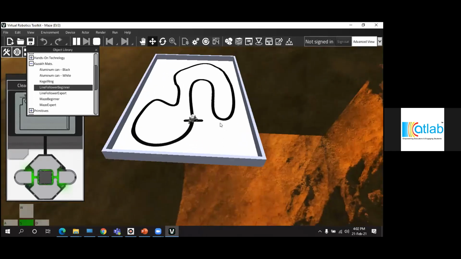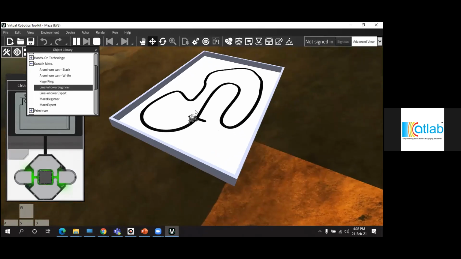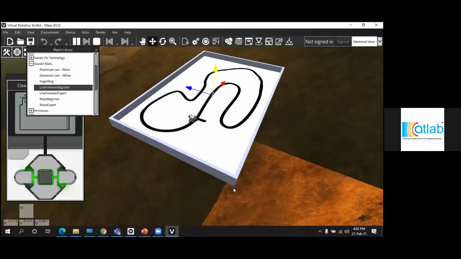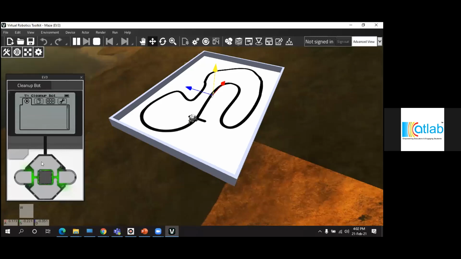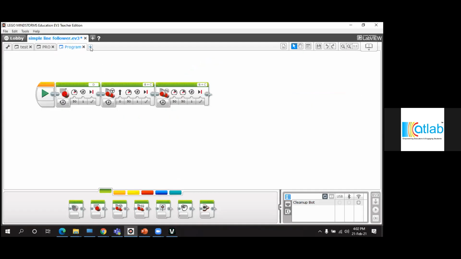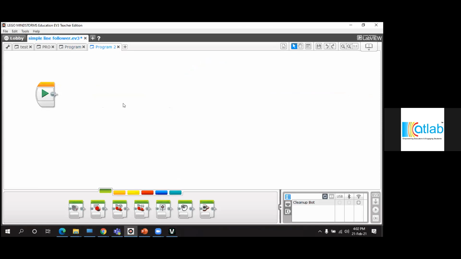Okay. So once you're in the start position, you can do your coding over here in the VRT Mindstorms app, connect both the softwares, download the program, and then run your program and the robot will execute. Okay. So I am also going to teach you all another way to program your robot to follow this line. I'm going to go to the VRT Mindstorms software, maximize the full screen, and open a new page.